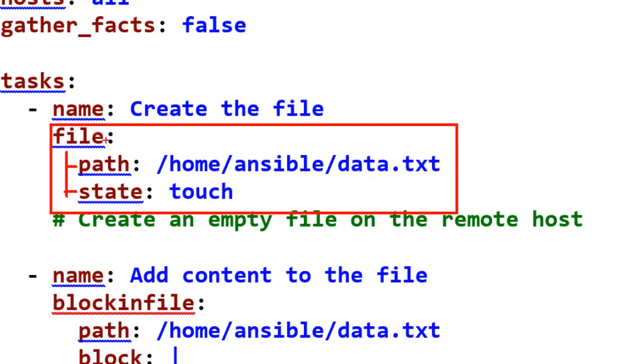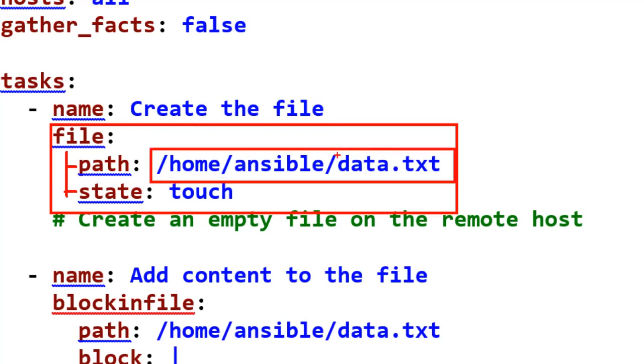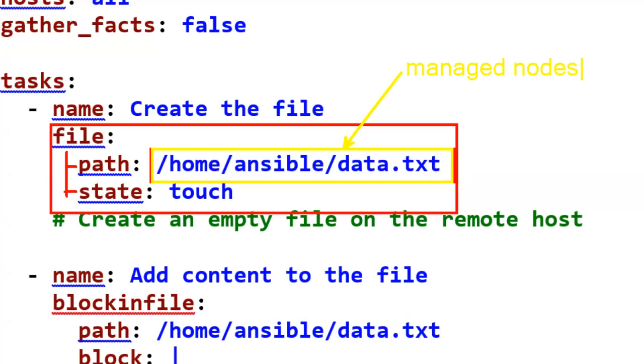File is a module having children called path and state. The path is whatever path you see here, and that is the path on the remote machine, the managed nodes, not on our systems. Everything executes on the managed nodes. Remember node 1 and node 2. What is it actually going to do? Touch. Execute the touch command, and this is the file name.